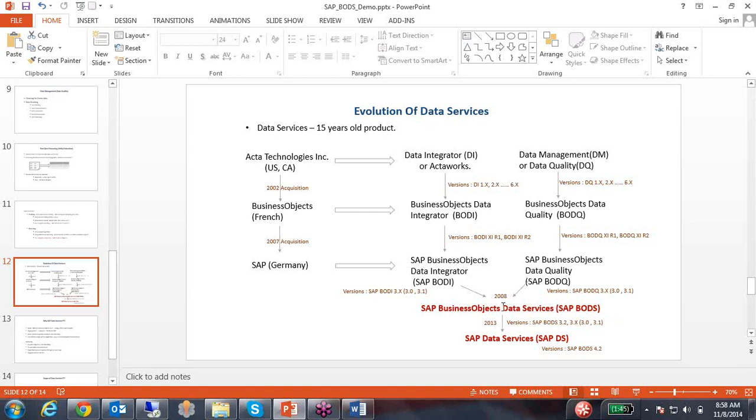Then what happened in 2002? Business Objects has completely moved out from Data Services.